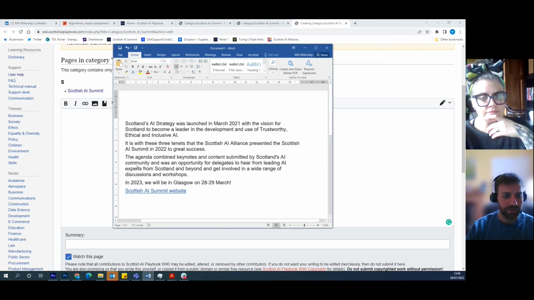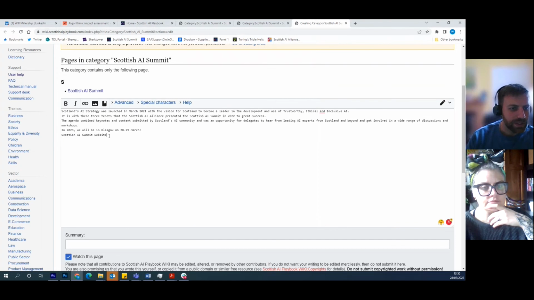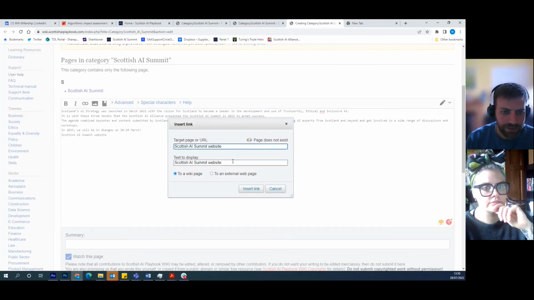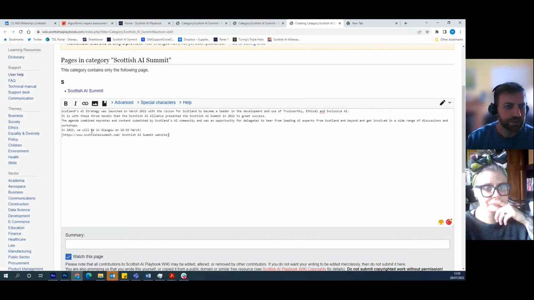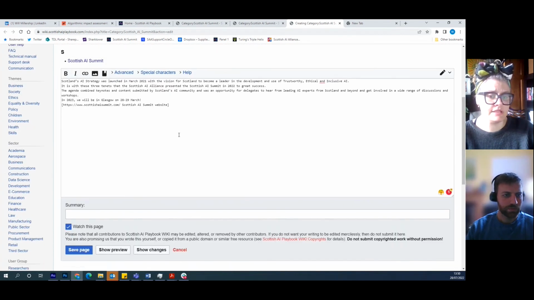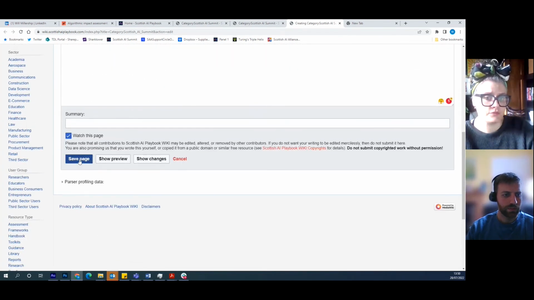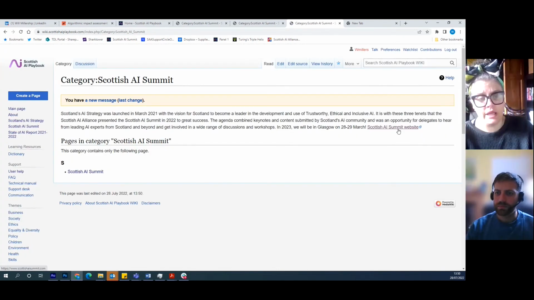Brilliant. Here's some text I prepared earlier. Pop that in the box here. I need to make this a link though, don't I? Yep. It's just like a normal hyperlink button, and the URL goes on the top. Brilliant. Insert link. Excellent. Now you want to scroll down to hit save page. And there you go. You now have added some content to the category page.